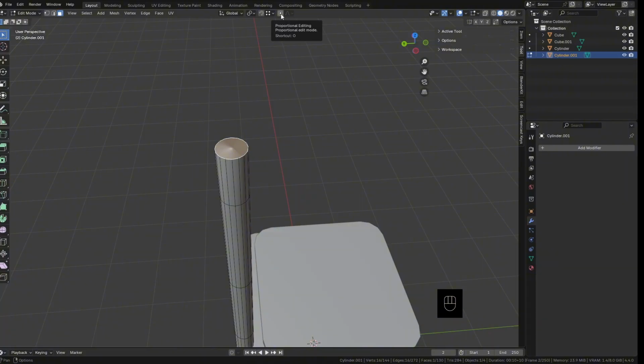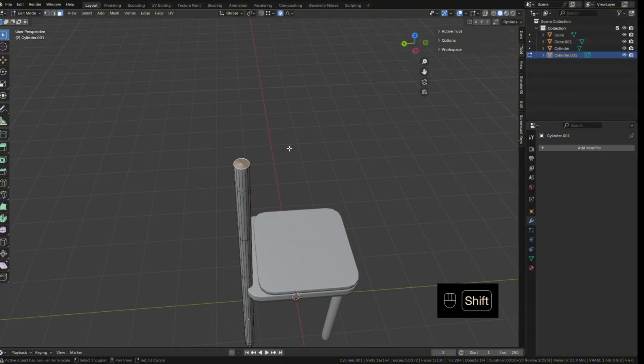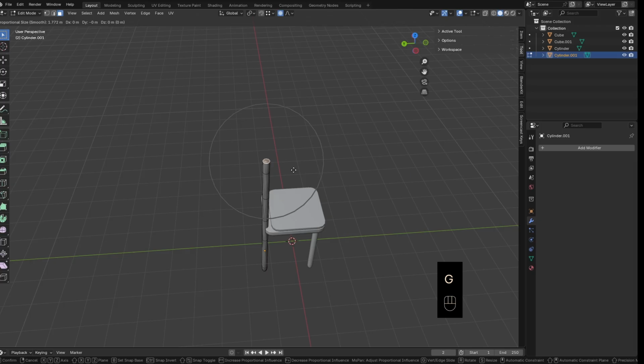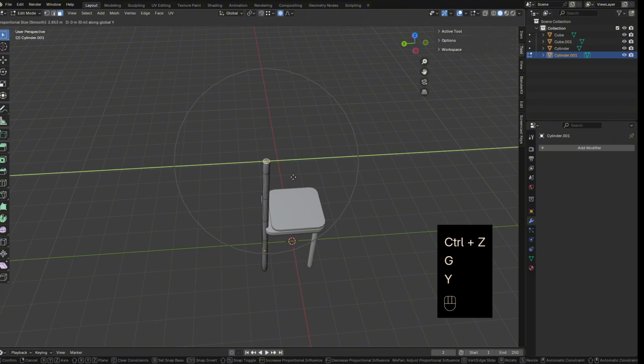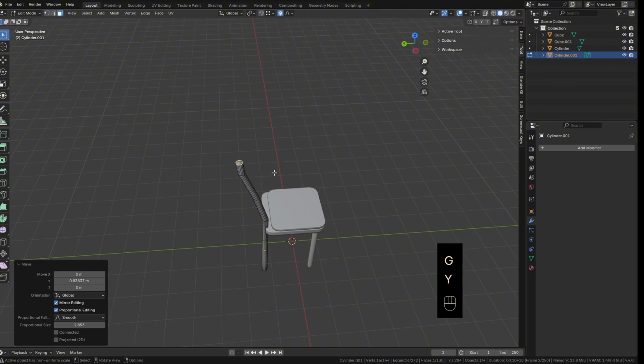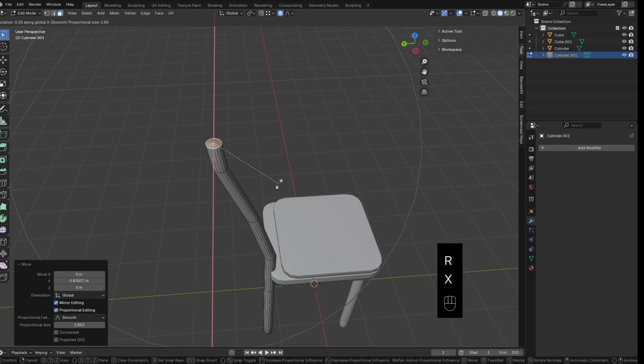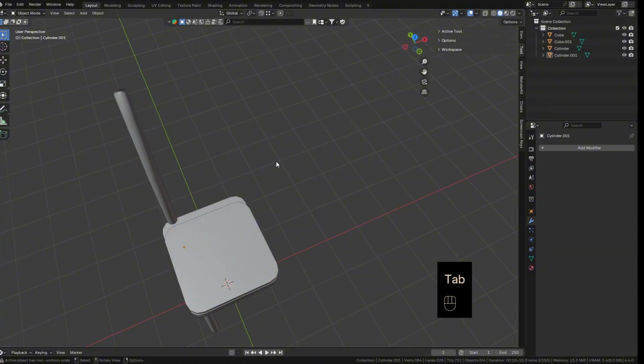open the professional editing. Slash and move from the Y axis. Look like this and rotate from X.